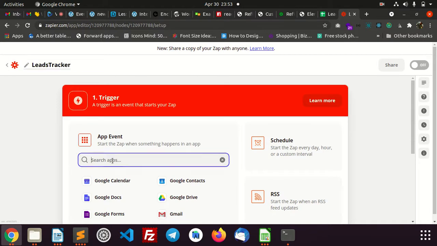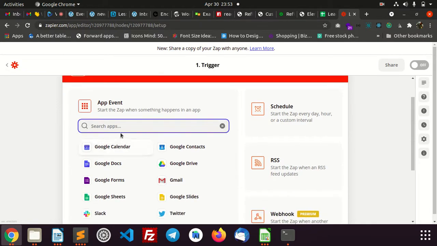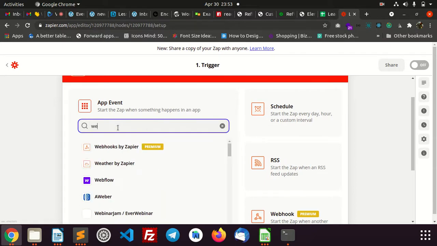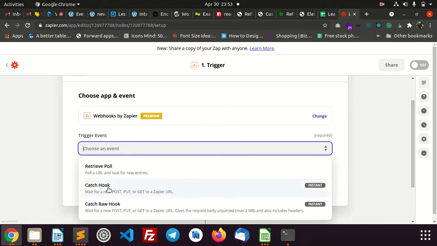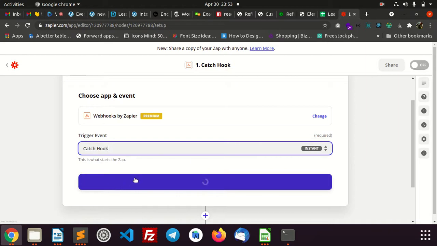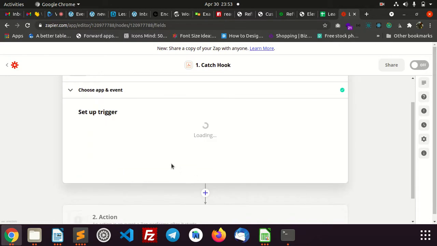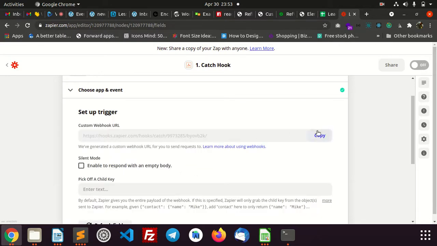Okay, so in this app there are many apps available. Whatever you want, you can check it here. You should give it a try, I recommend. So let me type webhook. So my idea is catch hook. Catch hook will be the option once you click on it. So once you continue, you will get this hook URL. Okay, I just copied this one.